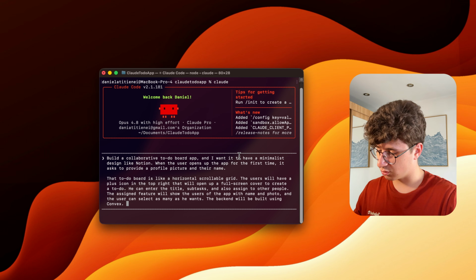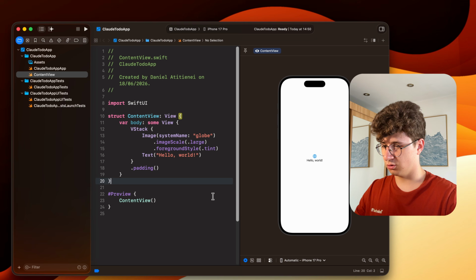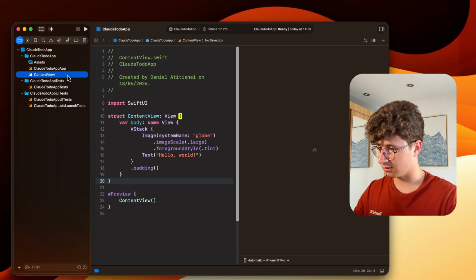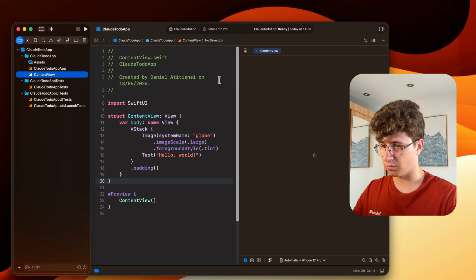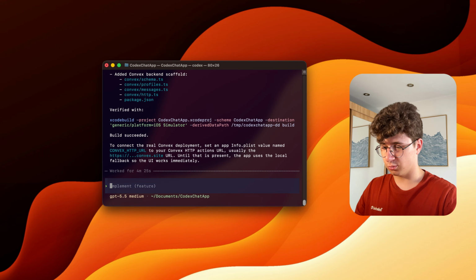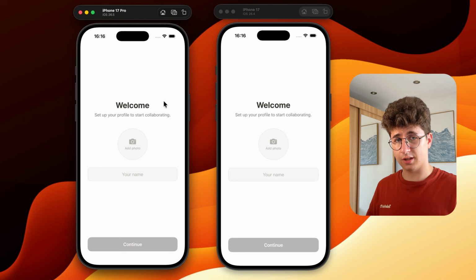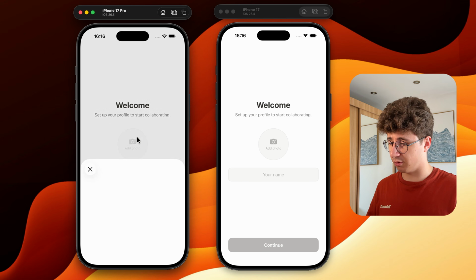Also, let's switch to the auto mode. Also, this is the project, so as you can see, there is nothing inside. It's a dummy project, so let's see what Claude can do. Open up two simulators and use the Convex on local only. I don't want to host it in Claude for now. So Claude has finished, and now let's try to set up our profiles.